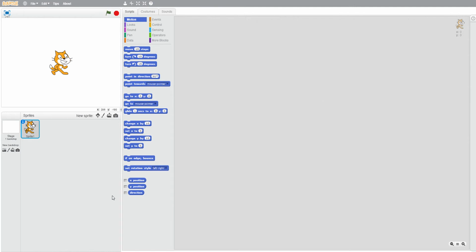Let me start with the basic concept of Scratch. So basically, what is Scratch? Do you know what Scratch is? Let me tell you. Scratch is a programming app type of thing. Let me first give you the definition of it.